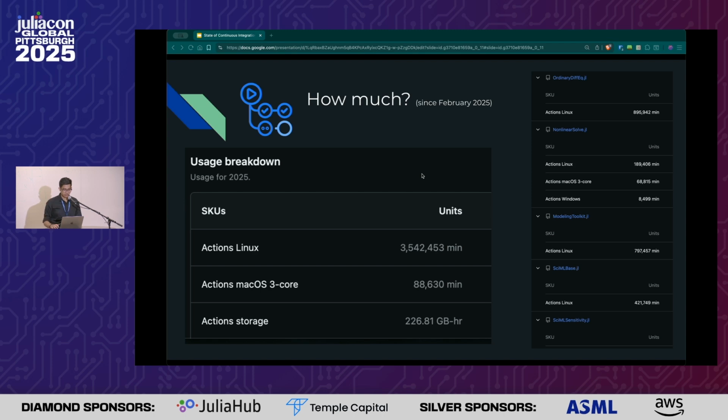So now we come to the usage stats. This is a relatively new GitHub feature, which I'm glad came out right in time for my JuliaCon talk as well. So this information here is only from February 2025. So it's the last 6 months, right? So across SciML, we've seen usage of a little over 3.5 million minutes of CI time for Linux machines, and 88,000 minutes of macOS machines. The action storage is basically what we use for caching.